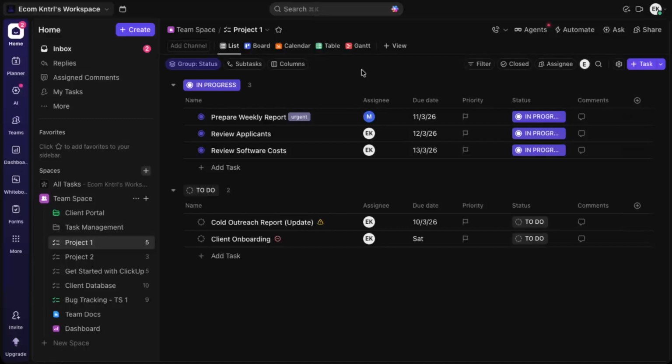So in this walkthrough, I'll guide you step by step and give you a bit of context along the way so you understand what you're looking at and why it matters. First, make sure you're logged into your ClickUp workspace. From there, navigate to the area or space where your work is organized and open the specific list where your tasks live. You want to be in what ClickUp calls the list view.